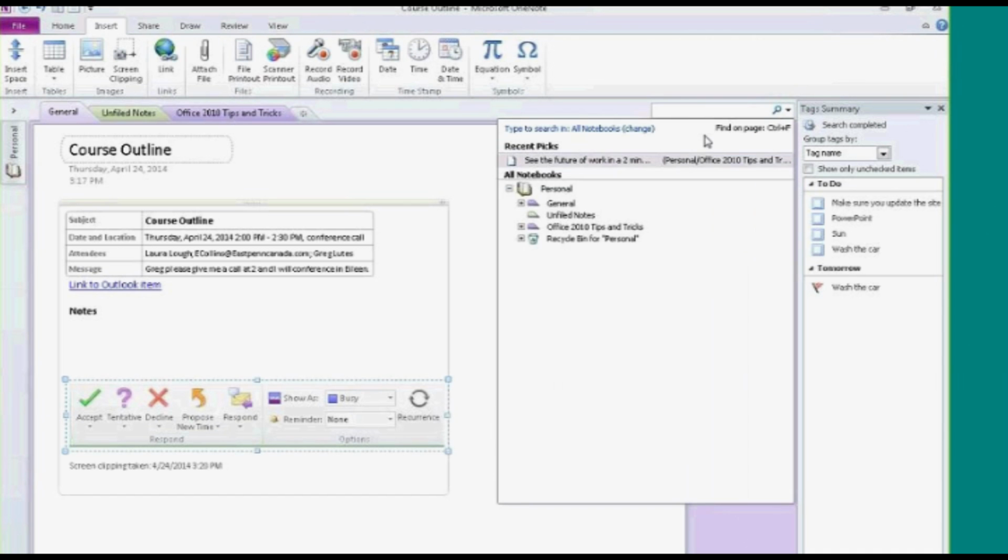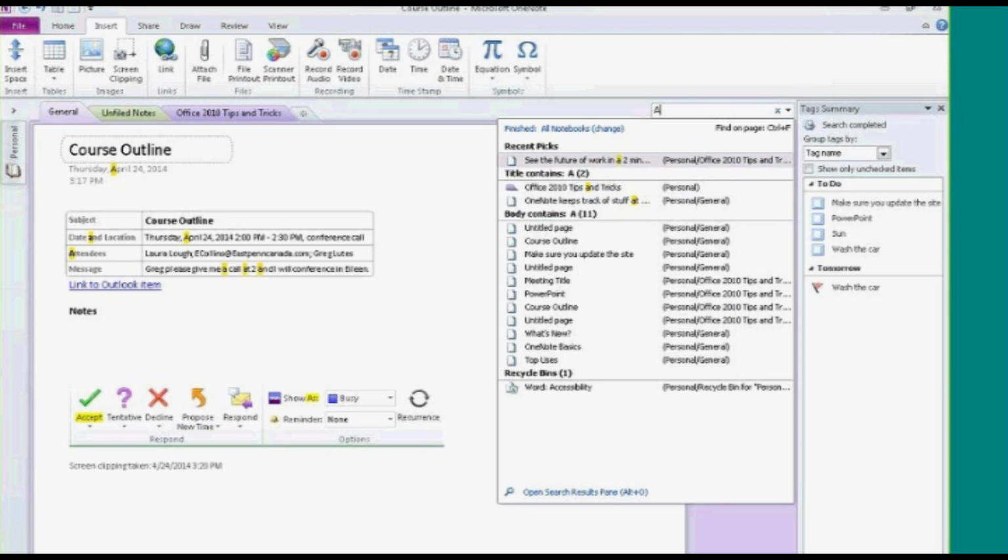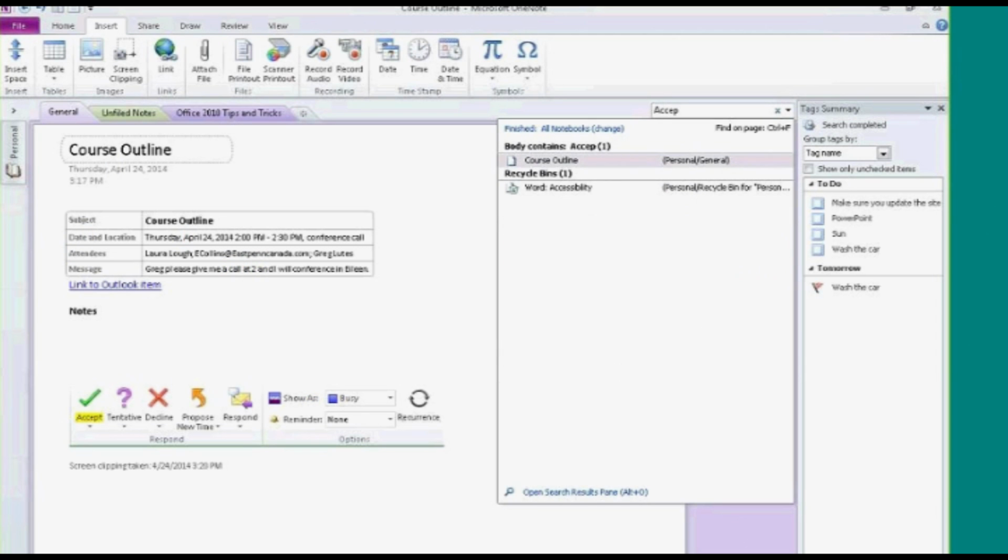You can search just about anything. You can search all the workbooks or just the section that you're working in. That way you're not doing some wild search, and you can be a lot more specific with the search. So I can type in what I'm looking for. Say the word accept. Remember, that was a picture. That's not text. That's a picture.